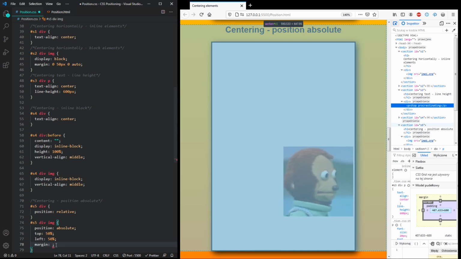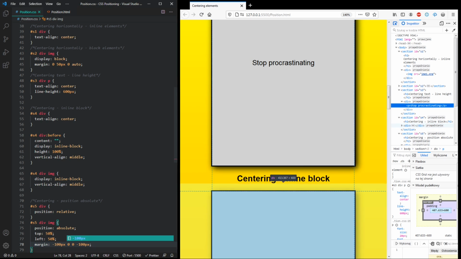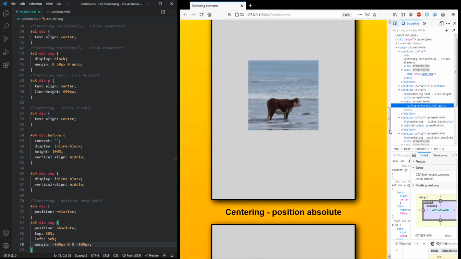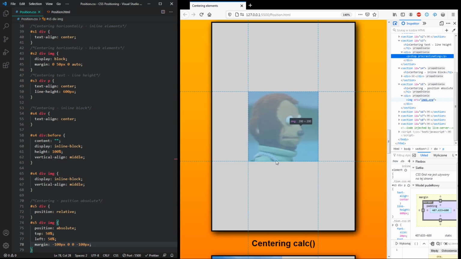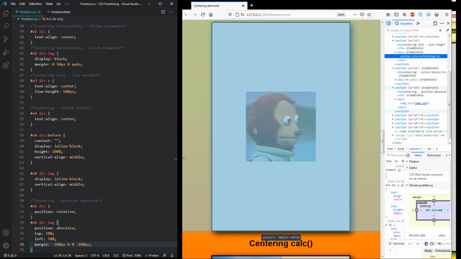So we can say from the top, we want to move it 100 pixels to the top. From the right, 0, 0. And from the left, we want to move it 100 pixels to the left. Let's refresh it. And now it is centered.